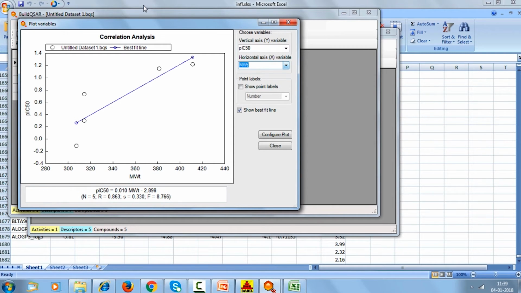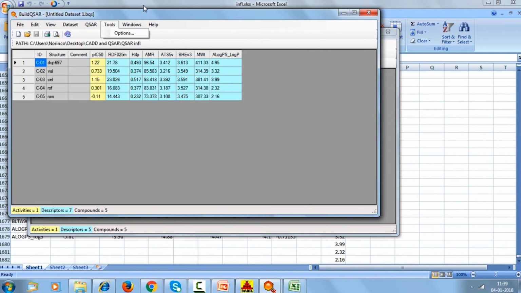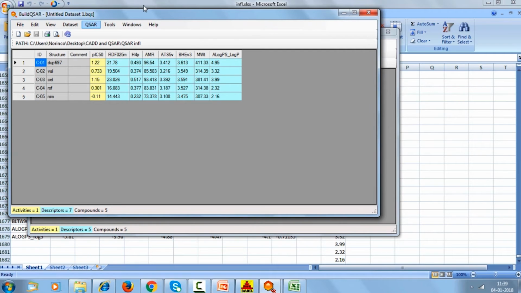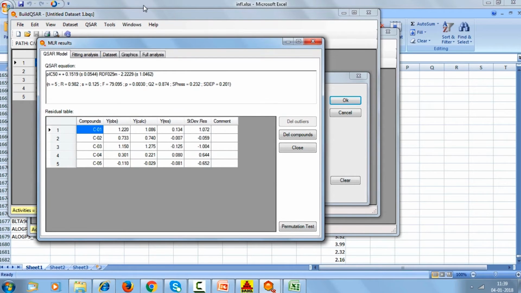Then we can do tools, options, okay. Then we start doing a QSAR on biological activity, so we can do RDF. So we see this is the mathematical regression relation. pIC50 is equal to this RDF term, and this gives you the plus or minus 95% confidence, so it is a y equals mx plus c type of relation. Okay.